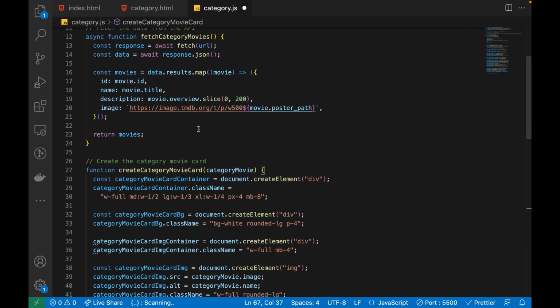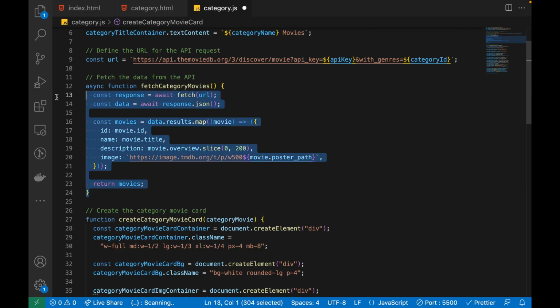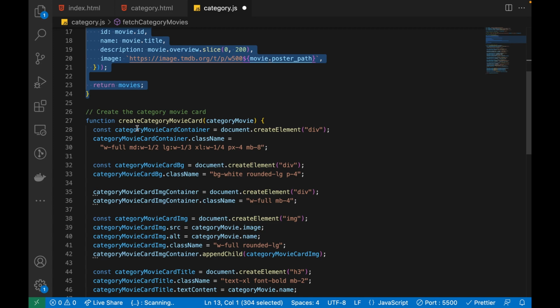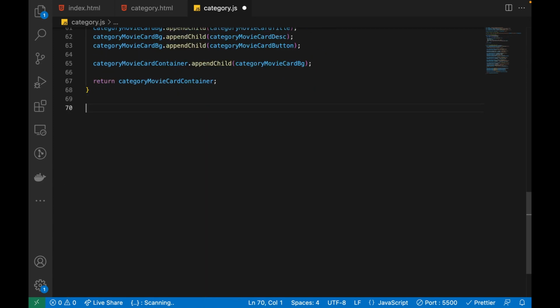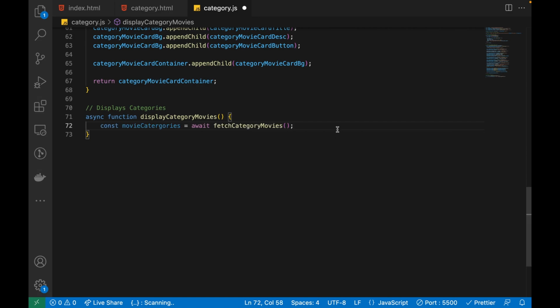So now, just as we did before, we have been able to fetch the data and create the card. Up next, we are going to now display our categories. So that's what we are going to be doing here. We are going to be displaying our categories, and to display our categories, we need to define a function. So I'm going to define a function which will say display category movies. And next we need to call the function that we defined at the top, which we called fetch category movies.